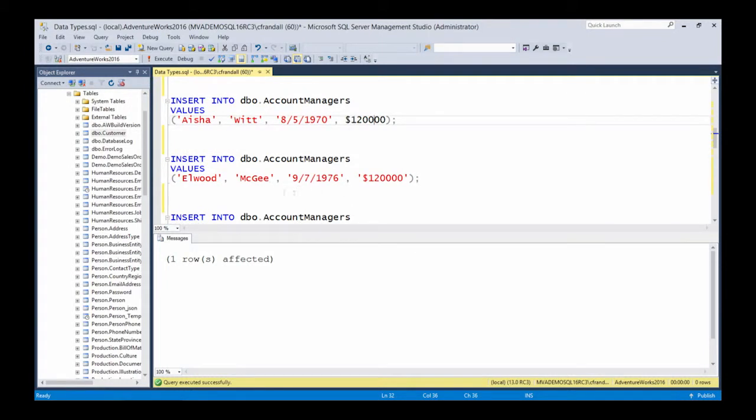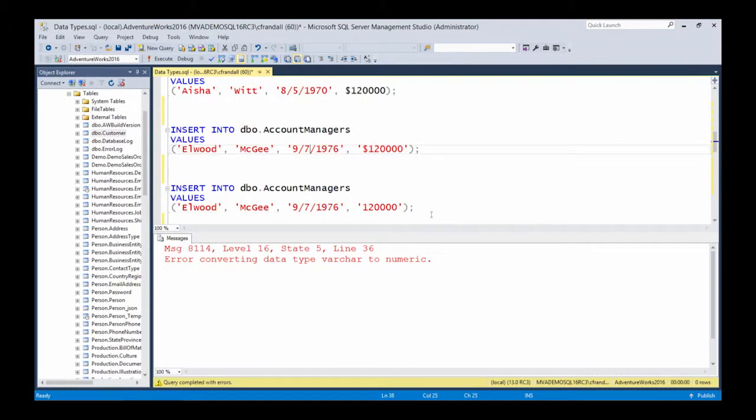Now let's try and get a little more creative. I'm going to insert into here Elwood McGee with a date, and this time I've specified the salary as a string with the dollar symbol. So I've put it in quotes, so it treats it like a varchar value there, and I've put the dollar symbol in there. Now so far it's accepted numbers where we should be storing strings. Let's see if it will accept a string where we want to store a number. And in this case it fails. It says I can't convert the data type varchar to numeric. So because we've got that as a string value in there, and we're trying to insert it into a numeric column, it's a decimal column, SQL Server at that point says, well, no, that doesn't fit into that column, so there's an error there.